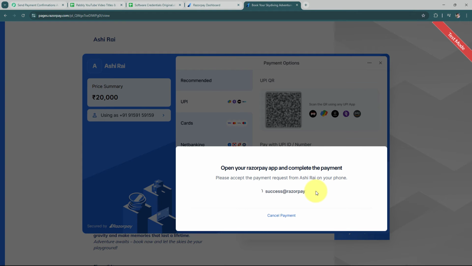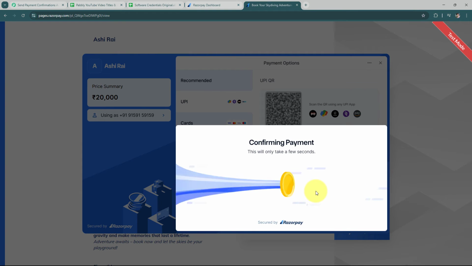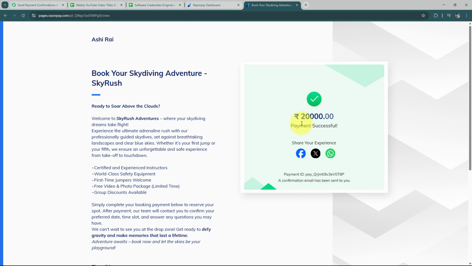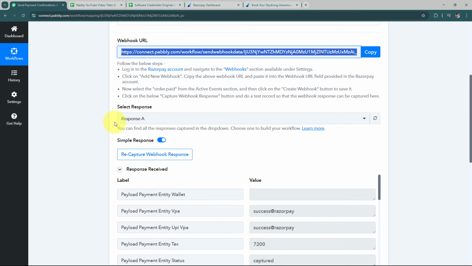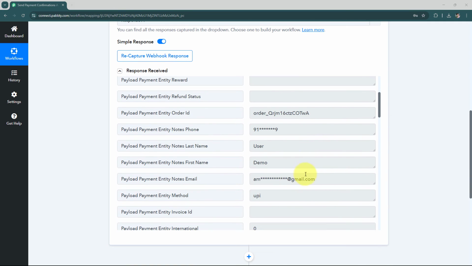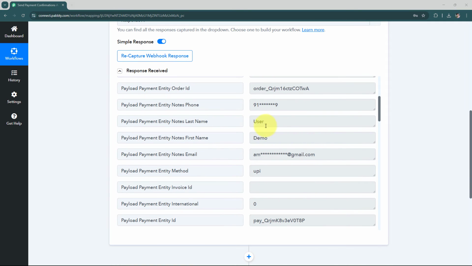Here it is processing the payment and our order confirmation is taking place and our order has been placed successfully. And here it says payment successful. So now I'm going back to my Pabbly Connect application, and here we can see that it has received a response. It has received all our details as email ID, name, last name.